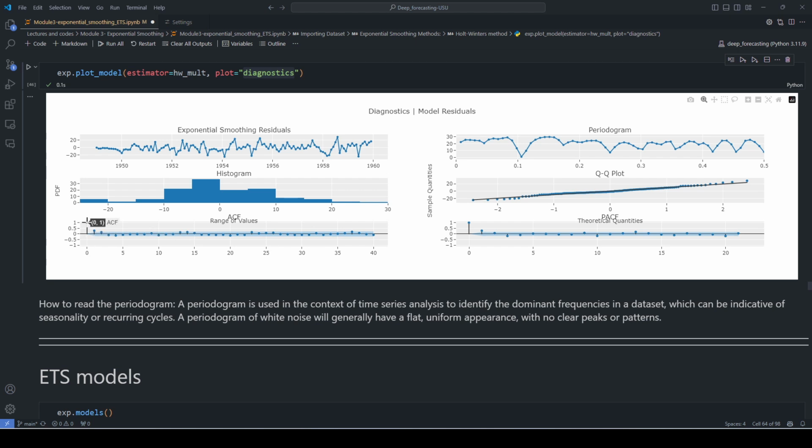If you control, again, this is lag 0. We don't care about this one. Even lag 1 should not be significant. This one seems a little bit significant, but after that, there should be nothing there, right? Because if it is white noise. And PACF, the same story, QQ plot for normality, periodogram, if there's any periodicity left in the residual.